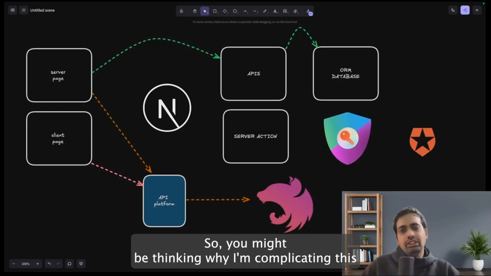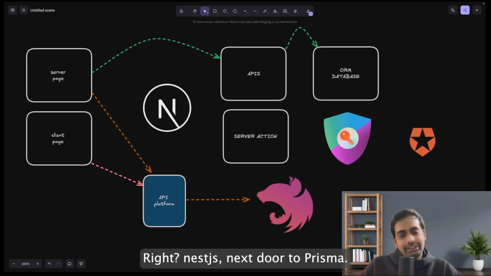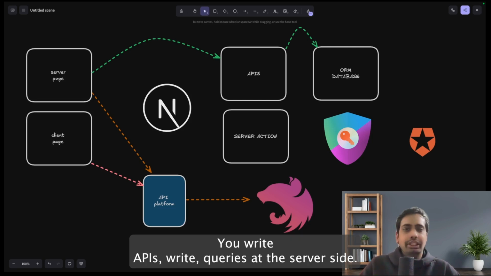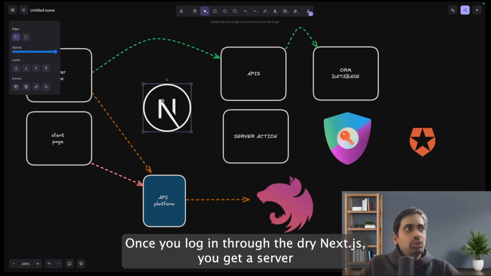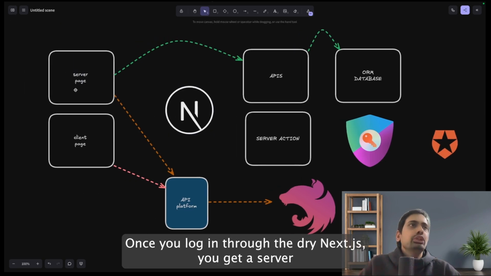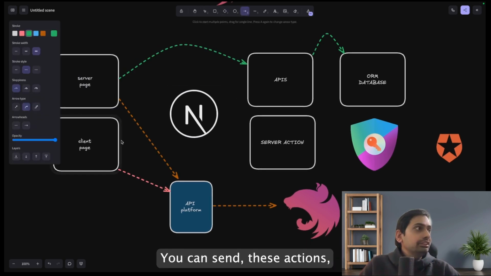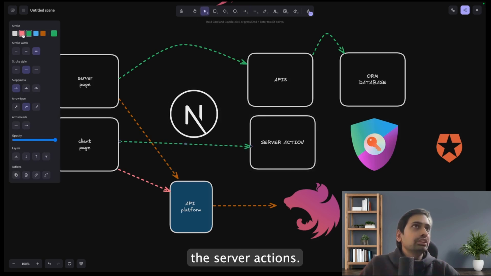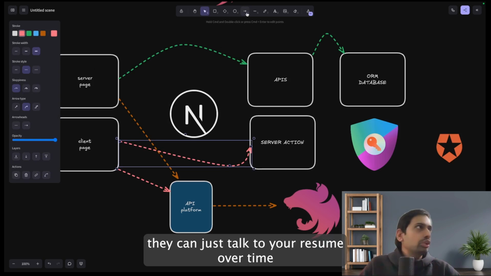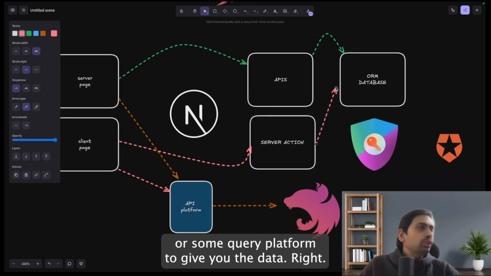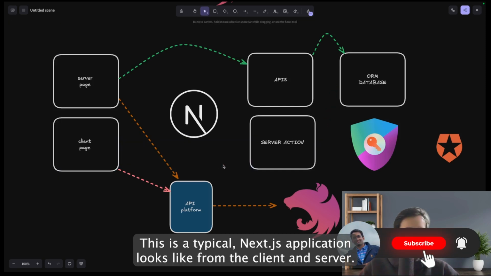You might be thinking, why am I complicating this simple architecture where you can do everything in Next.js, right? Next.js, NextAuth, Prisma: you write APIs, you write queries at the server side. Everything can be done in just a simple architecture, right? Once you log in through Next.js, you get server-side pages or client-side pages. Through the client-side pages, you can send these server actions. These server actions can further, if you are looking for data, just talk to your Prisma ORM or some query platform to give you the data, right? This is what a typical Next.js application looks like from the client and server.